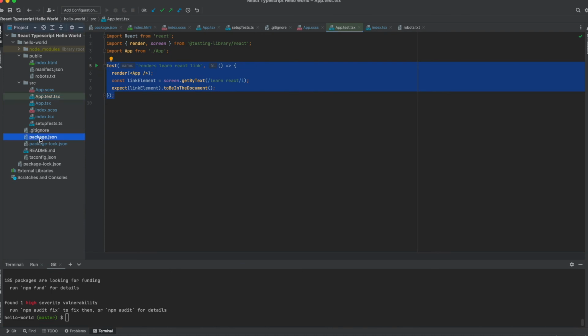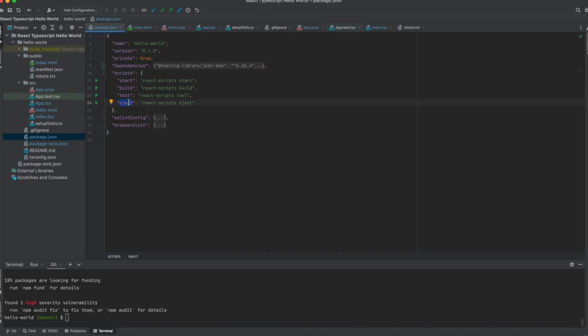And then what other script do you have? Eject, I never use this eject, but if you want to customize your application and you don't want to use create React app anymore, and customize your builder and stuff, you will use this eject. But I never used it, so you don't need it. You just have to use start, test, build, and you can add more scripts here. But for now, we're using only start, so just don't confuse yourself. And we'll talk about the rest of the configurations here, but for now, just know the dependencies and scripts. That is enough.